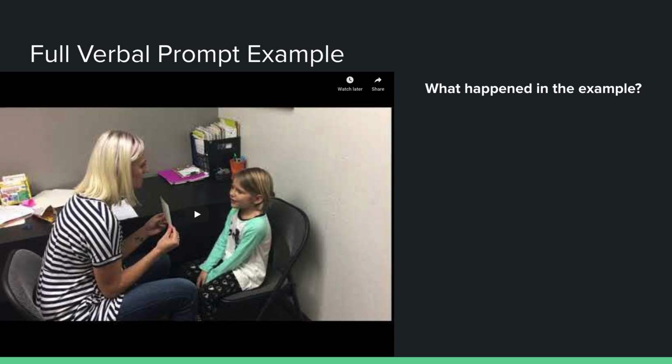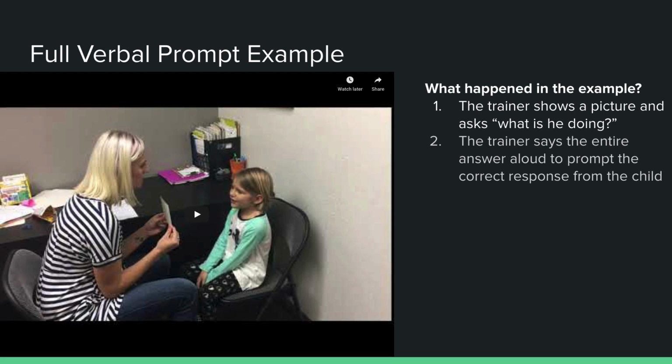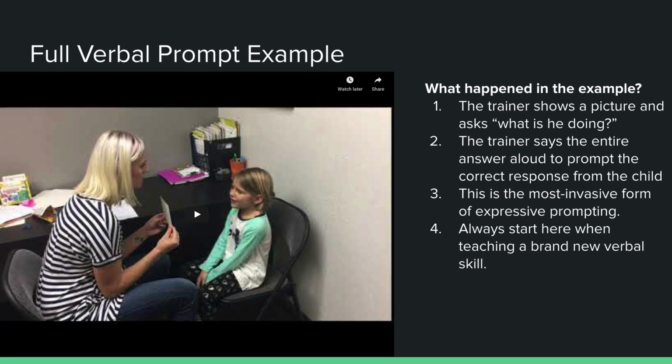Okay, so what happened in the example? The trainer shows a picture and asks, what is he doing? The trainer says the entire answer aloud to prompt the correct response from the child. So they said, what is he doing? Crawling. And then the child says the correct answer, crawling. So this is the most invasive form of expressive prompting. Always start here when teaching a brand new verbal skill.